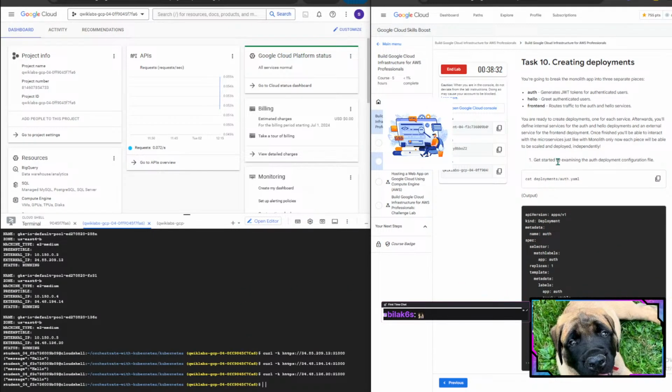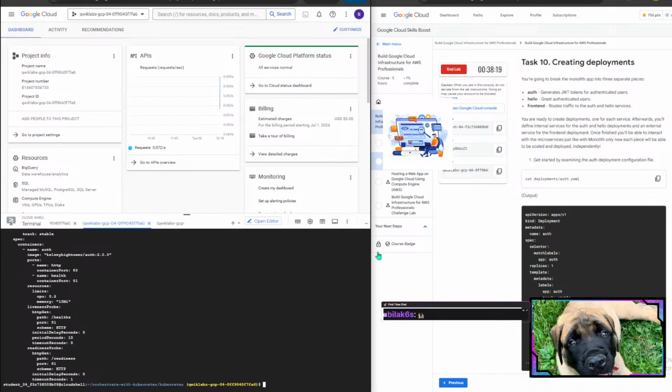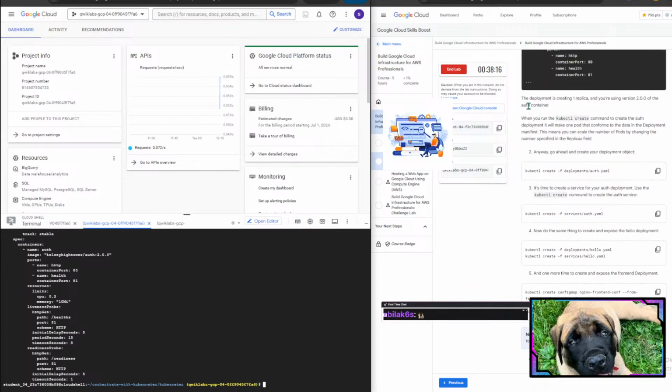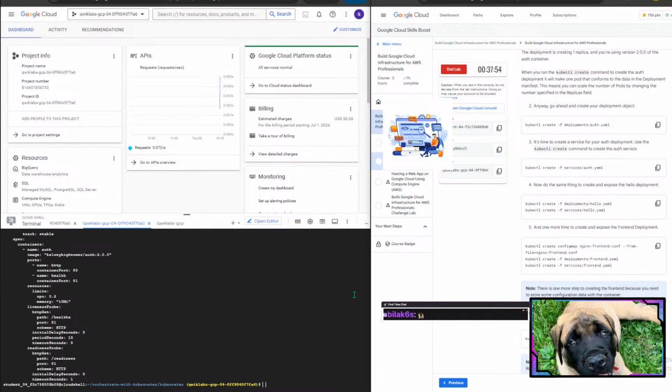Okay, so get started by examining the auth deployment configuration file. cat deployments/auth.yml. Okay, it's something like that. And now the deployment is creating one replica and you're using version 2.0.0 of the auth container. When you run the kubectl create command to create the auth deployment, it will make one pod that conforms to the data in the deployment manifest. This means you can scale the number of pods by changing the number specified in the replicas field.